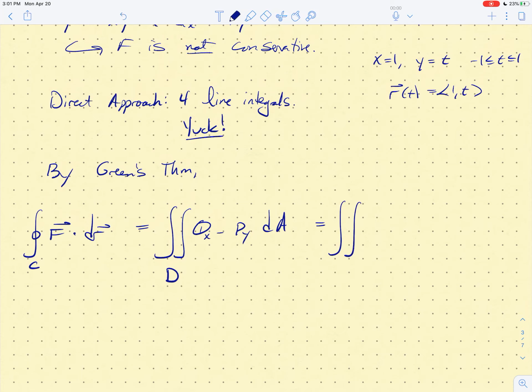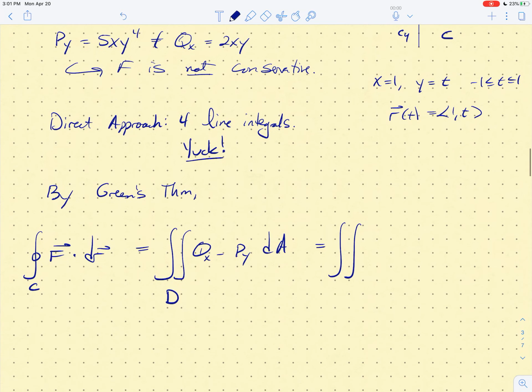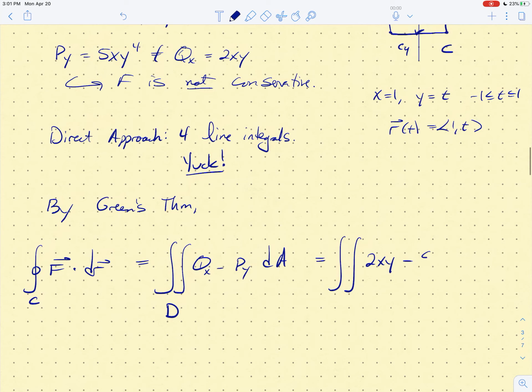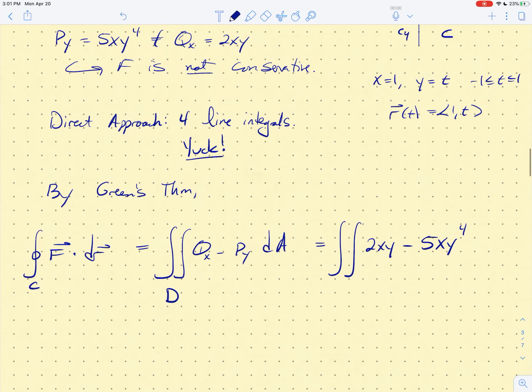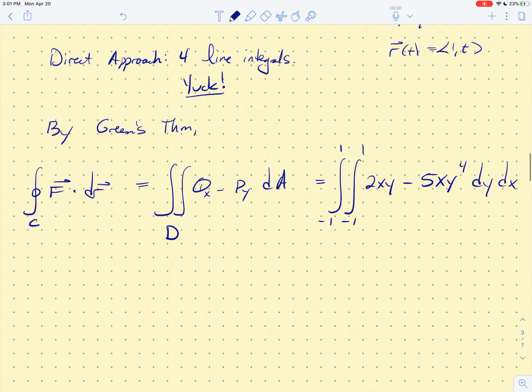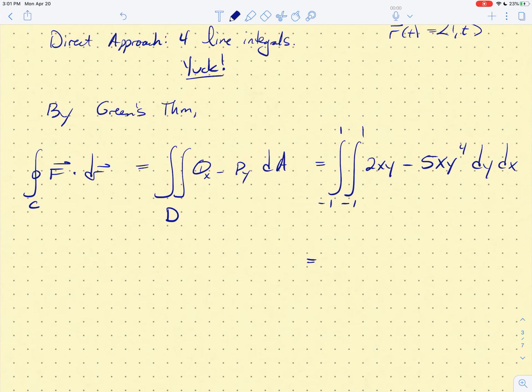So we're going to have a double integral. Let's write down the integrand first. So we had Q partial x was 2xy. And then we're subtracting P partial y, which was 5xy⁴. And then I don't care how you want to set it up. You're welcome to choose. I'll set it up dy dx. So we'll go type 1 just because we can. And y goes from -1 to 1, and x goes from -1 to 1. It's just great. And so I won't work this out. This one is just pretty straightforward. Why don't you pause the video and work it out yourself, and you should come up with -4/3.